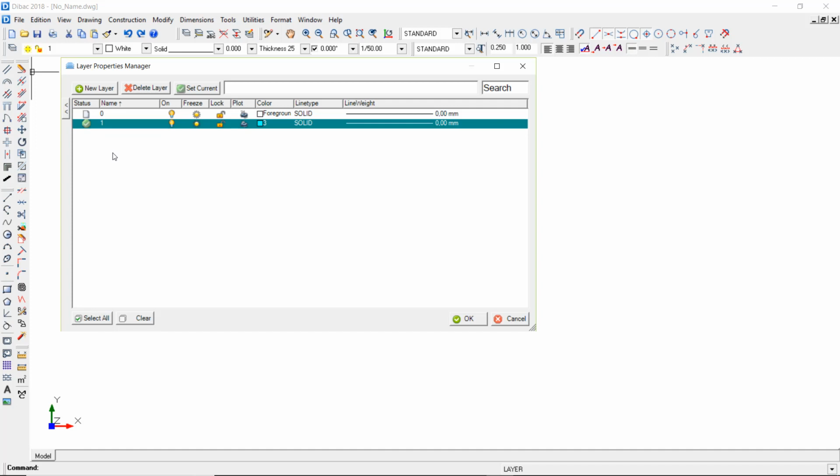So now you can create a set of layers that might be useful for your project. For example, walls, foundations, joineries, furniture, electrical, and so on. In this case, I'm going to simplify it by creating only 3 layers. First, you can rename layer 1 as lines.